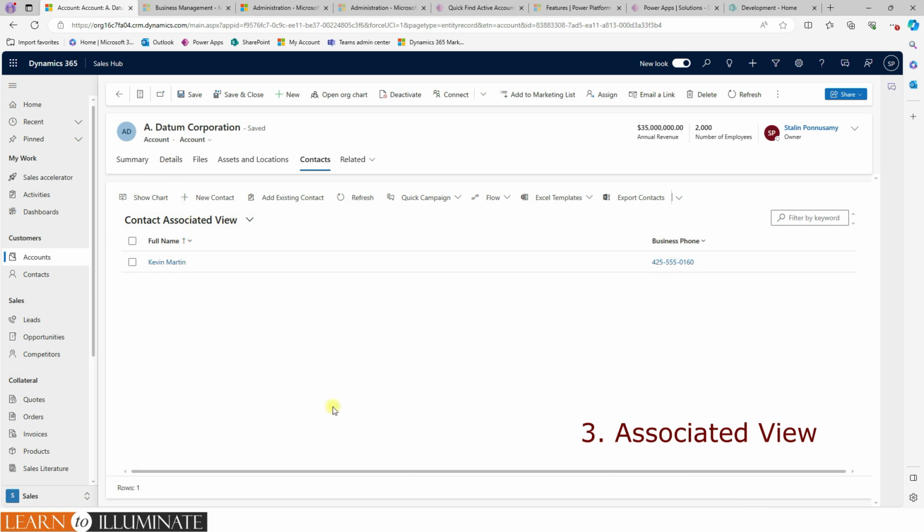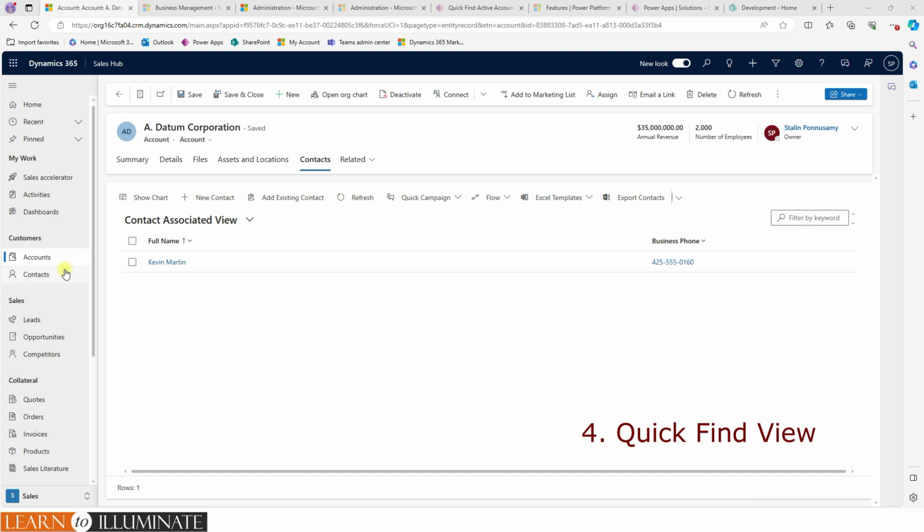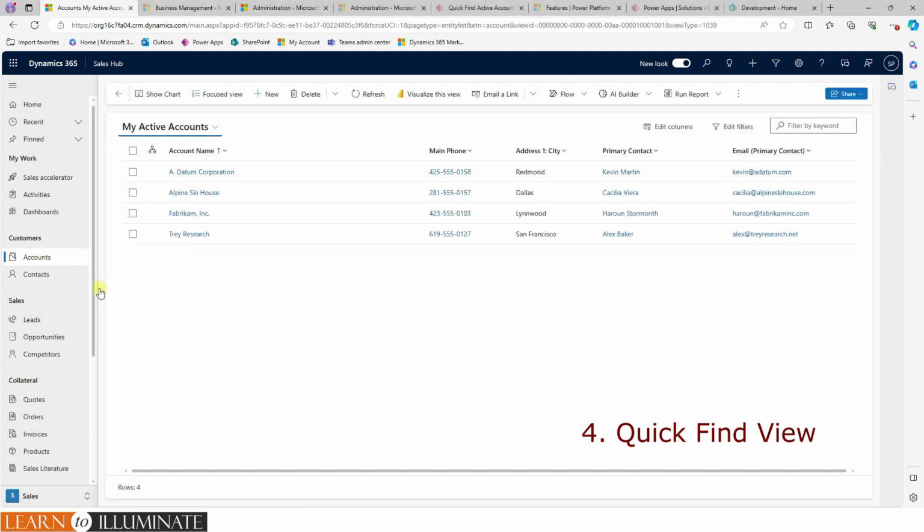Ideally the associated view, in this case, displays all the contacts associated to the account. The next one is the quick find view. If you remember the previous session, we discussed search, right?